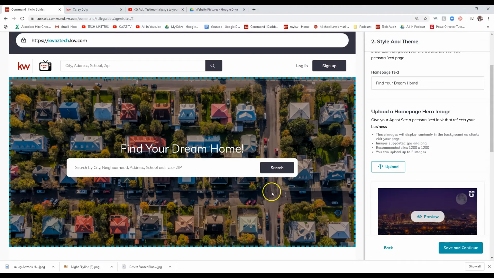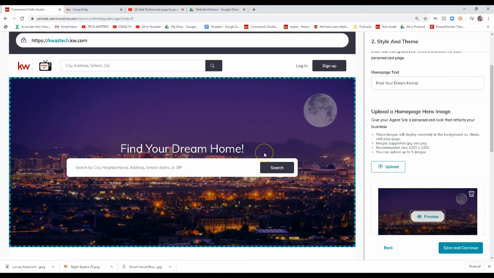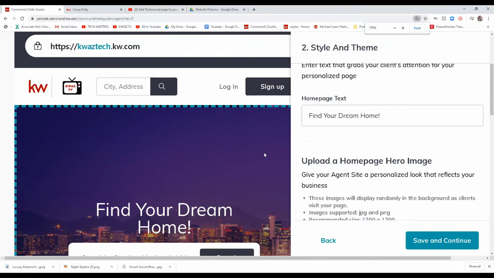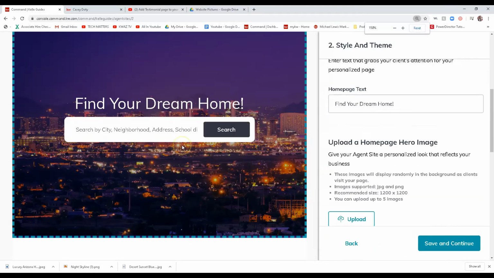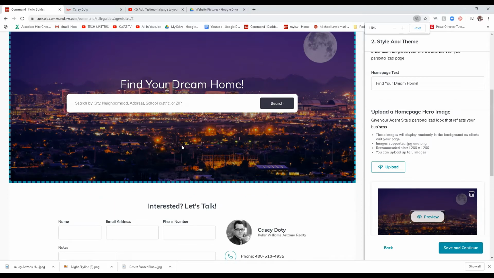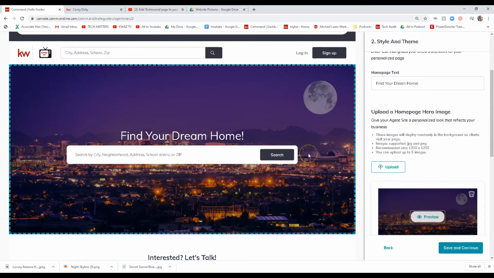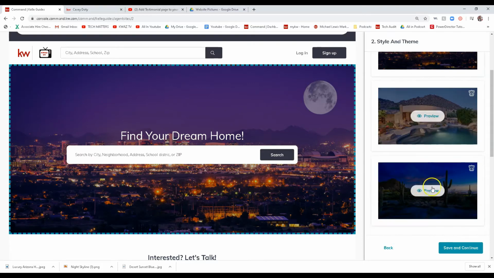Depending on which computer somebody's on, or if they're on a phone, the picture is going to look different, because this is what's called a responsive website. So I'm going to click preview here and you can see this picture. Depending on if I zoom in or out, you can see it shows less of the picture. So don't be so particular about what it shows right here, because it's going to show more of the picture depending on what computer they're on. Okay, so we have our pictures uploaded. So now we're going to do save and continue.